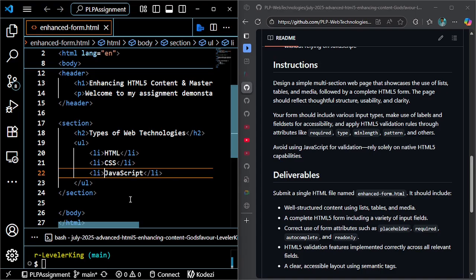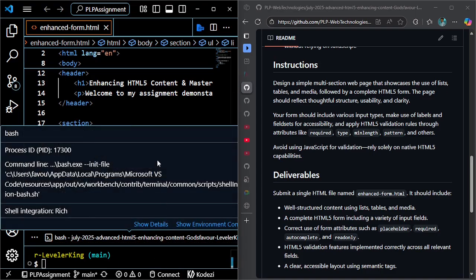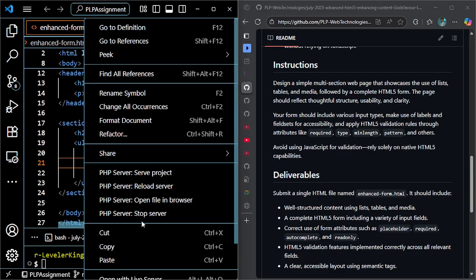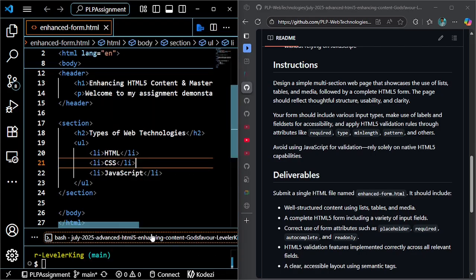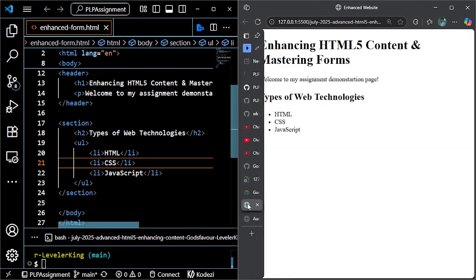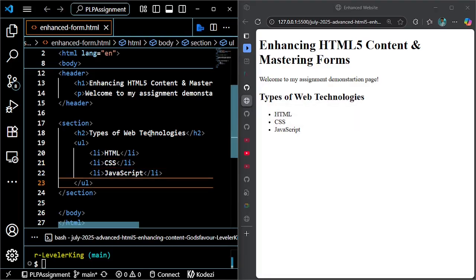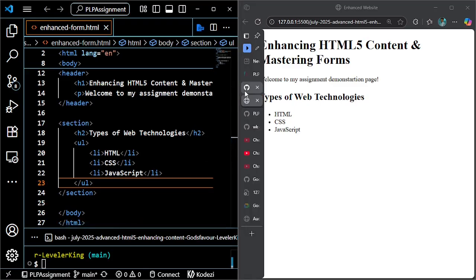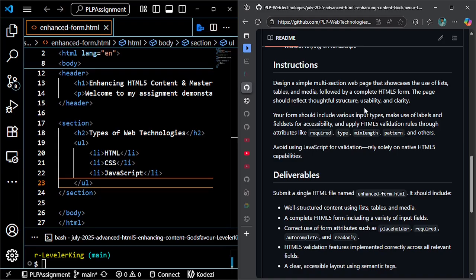So let's run this on live server. Let's try to be watching this on live server. So we'll make sure we drag this close to here. Alright, so I think I'm done with the list. So which other one? It says lists, the use of lists.